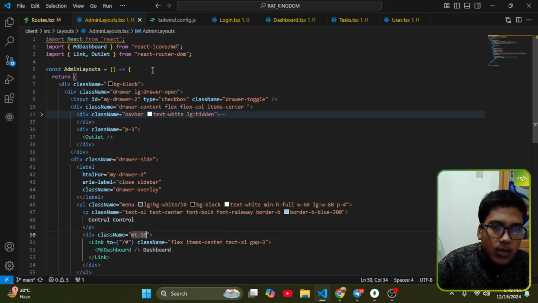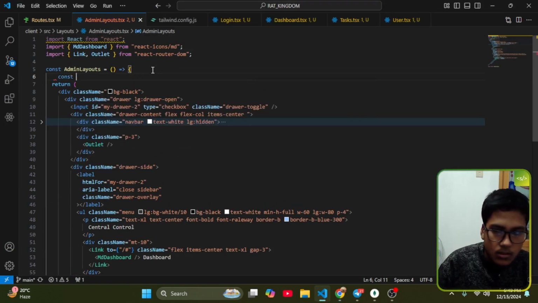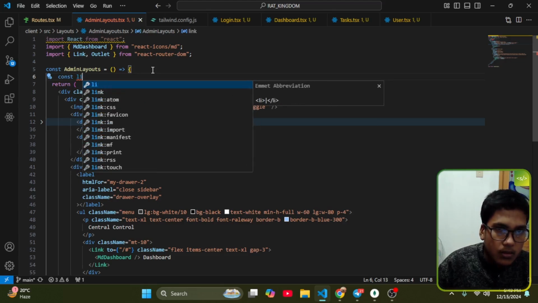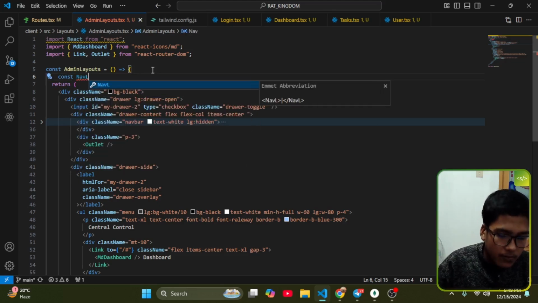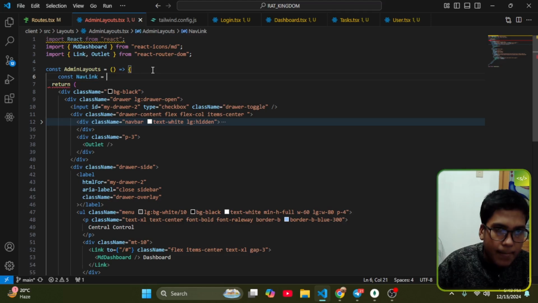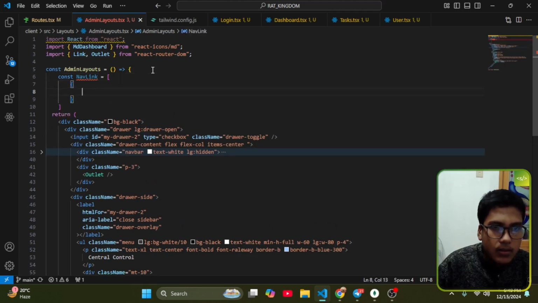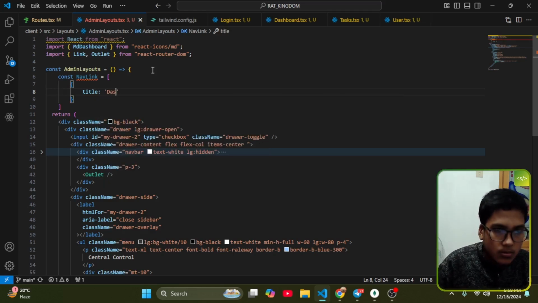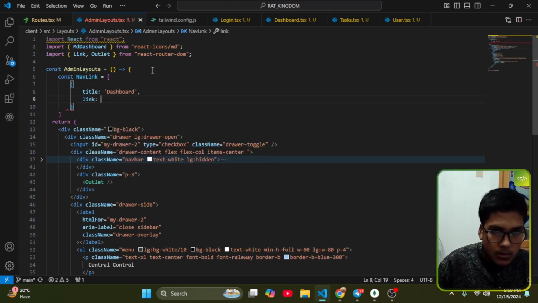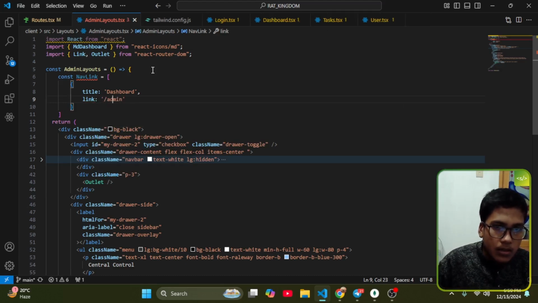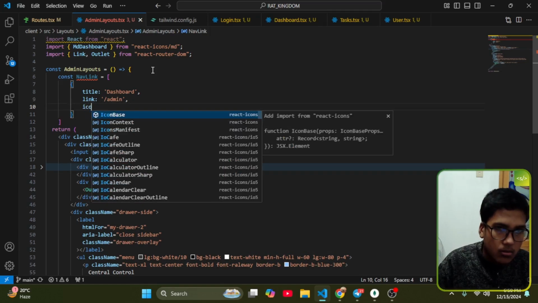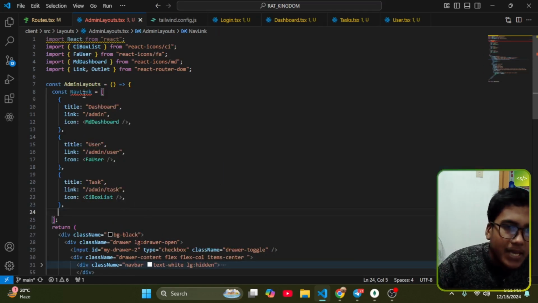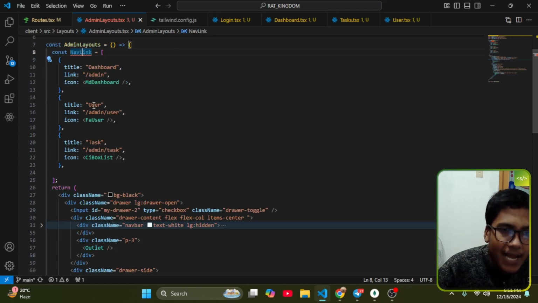So now I'm going to make an array constant, nav link. And the link has something like a title, and the first title was dashboard, and then the link is something like admin, and then the icon. Okay, so here I make a nav link array, and this array has 3 items.